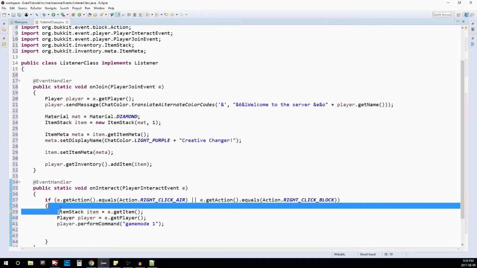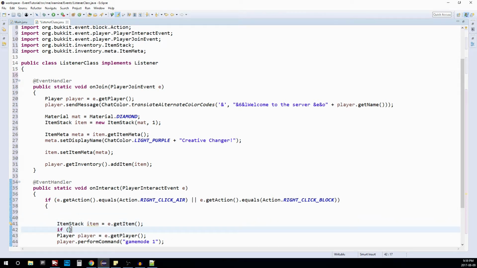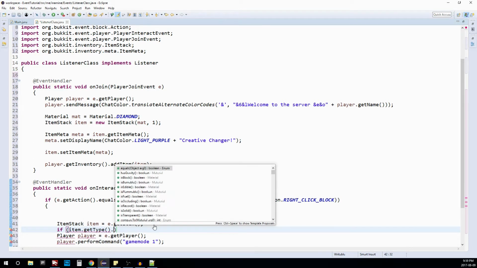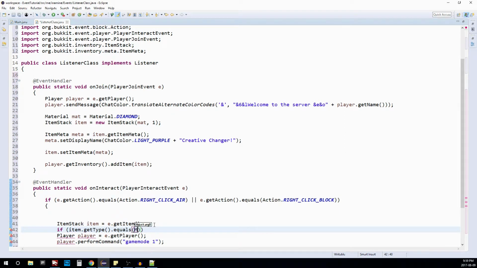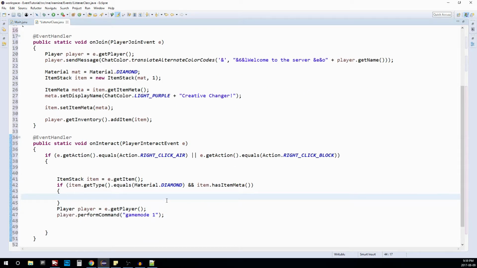Oh, actually, I made a tiny mistake here. We're going to need that after item, so if item dot get type dot equals material dot diamond and item dot has item meta. So we want to check if the item actually has any extra data, because we don't want to get a null from it not having a display name.